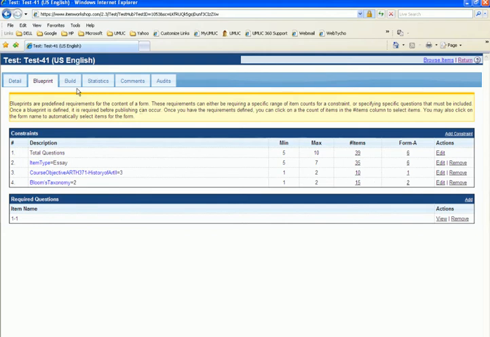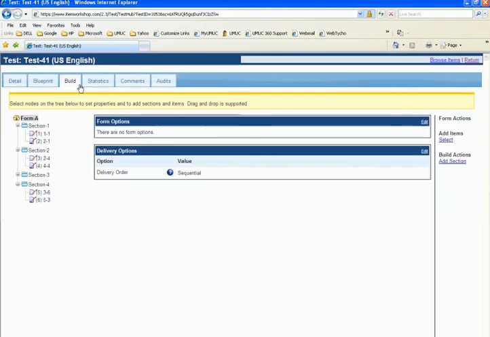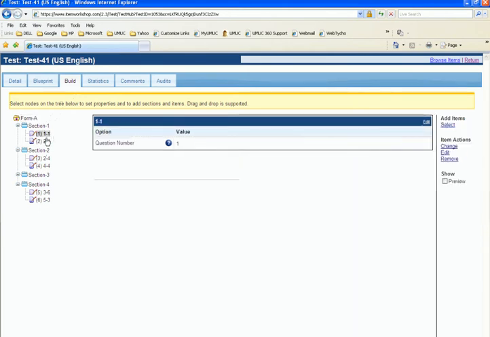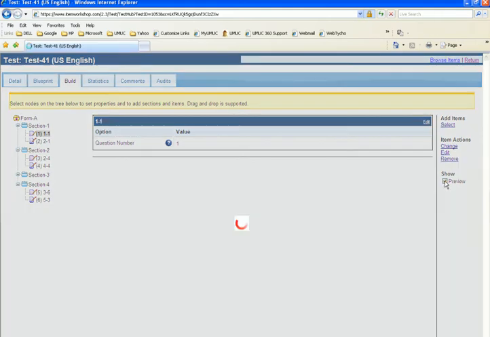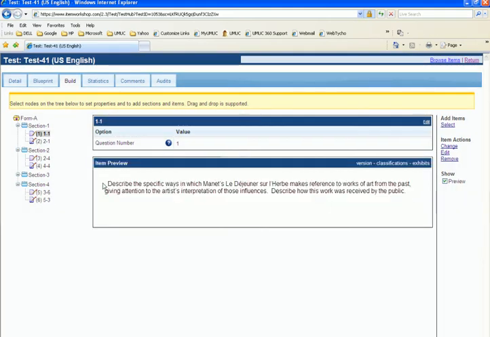To do that, you click on the Build tab, and you will see an item tree for the exam under Form A. You essentially have items in 3 exam sections, and to review the items, you can click on the question and click the Preview button, and you will see the question as it will be presented to the student on the exam. For this exam, I'd like to organize the exam into 3 exam sections.